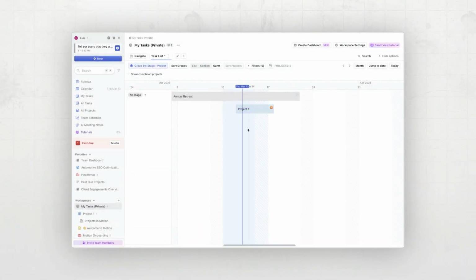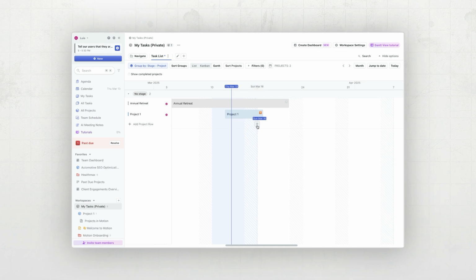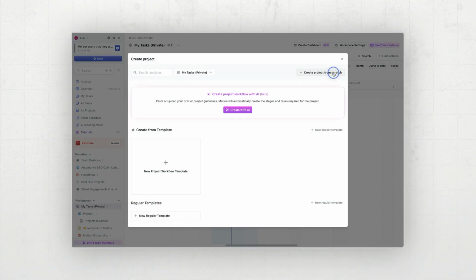You can also create a project right from the Gantt chart. To do that, I need to turn off this setting to consolidate rows. This will add a row for every single project. And I can just grab from right here. Let's say I want to create a new project from here to here. Create a project from scratch.